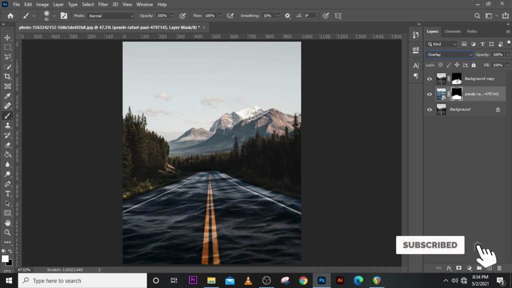Okay, so now this is it. It looks real. See, it looks real. Blends it nicely with the background. It takes the color out of it and then blends it nicely with the background. So it looks real now.